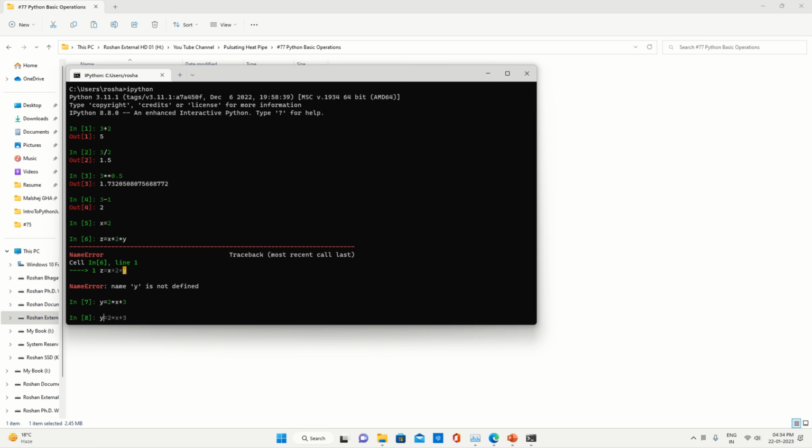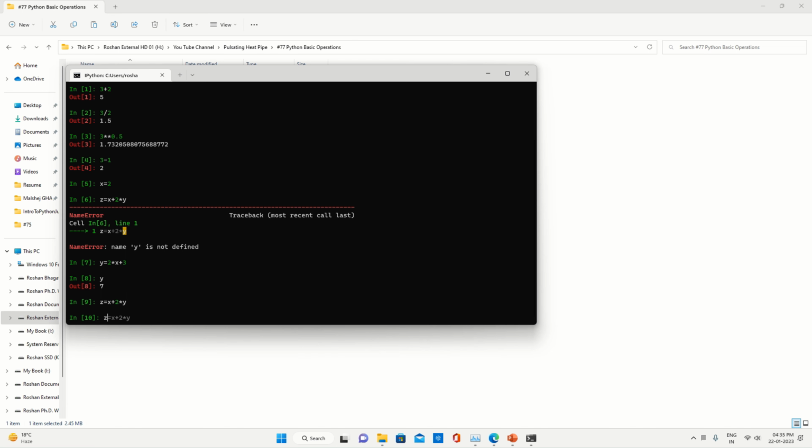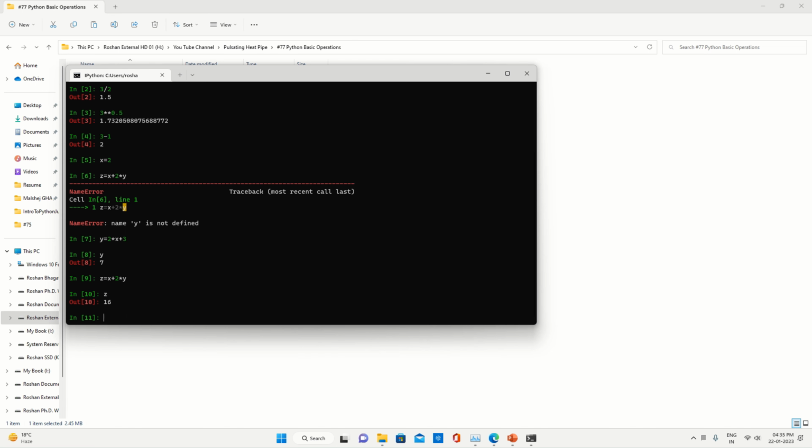So y will be equal to 7. So now if I say z is equal to x plus 2y, the same expression which was showing error earlier, now it will have a value. So z is equal to 16. You can see it has not shown any kind of error because we have defined the value of y.